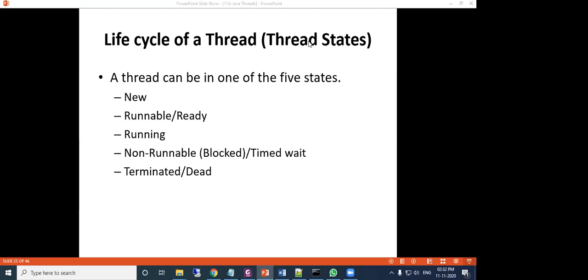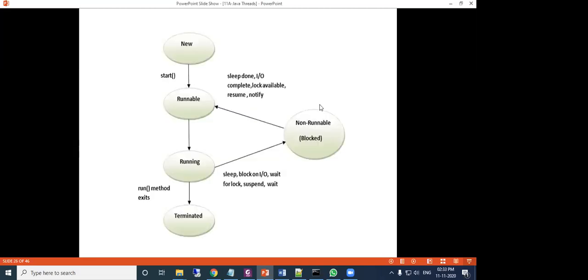After that we have seen the different life cycles of the thread. In thread, there are basically five stages. One is new, then runnable or ready, running, non-runnable, that is suspended or blocked or timed out, and the last one is terminated or dead. This is the diagram which we have seen: from new, runnable to running, running to terminated, or from running to blocked state, then runnable state.